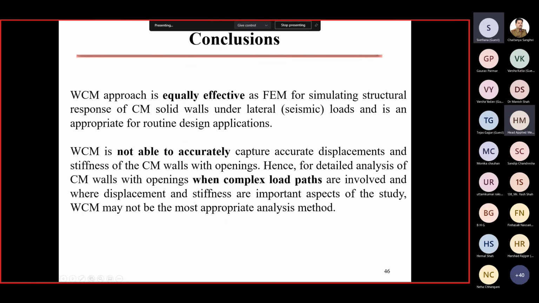Conclusions regarding this wide column model approach: it is equally effective for simulating the response of walls without openings, and is appropriate for routine design applications, but it is not able to accurately capture displacements and stiffness in walls with openings. Hence, for detailed analysis of confined masonry walls with openings, when complex load paths are involved and displacement and stiffness are important aspects, then the wide column model might not be the most appropriate analysis method.